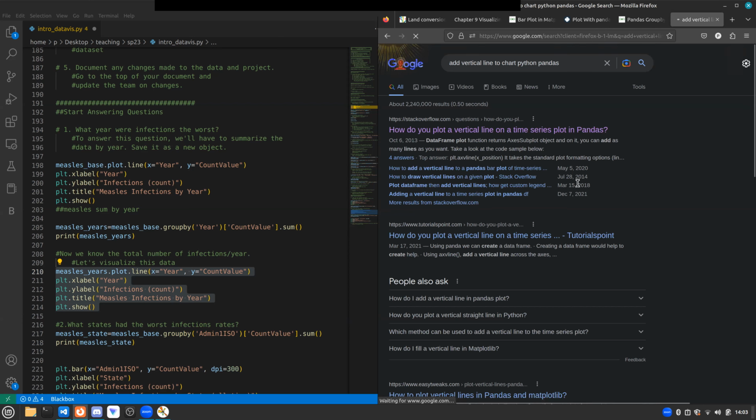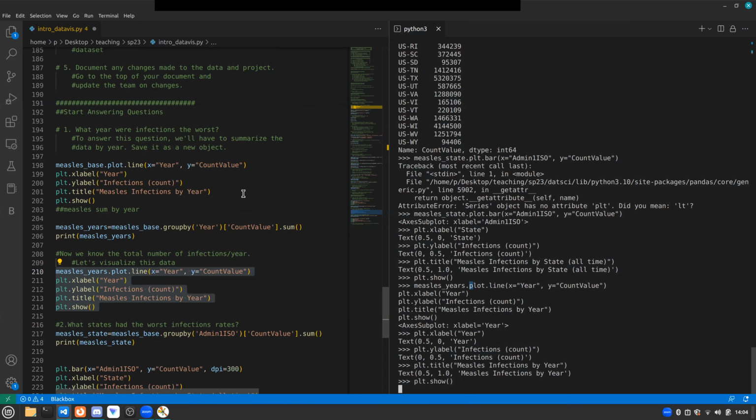So again, most of the time, as I was telling you guys last week, people don't memorize these functions. You simply do them when you need them, and you end up Googling them. This is apparently going to take a long time to load, but I see right here someone has used ax.vline. So let's try that.